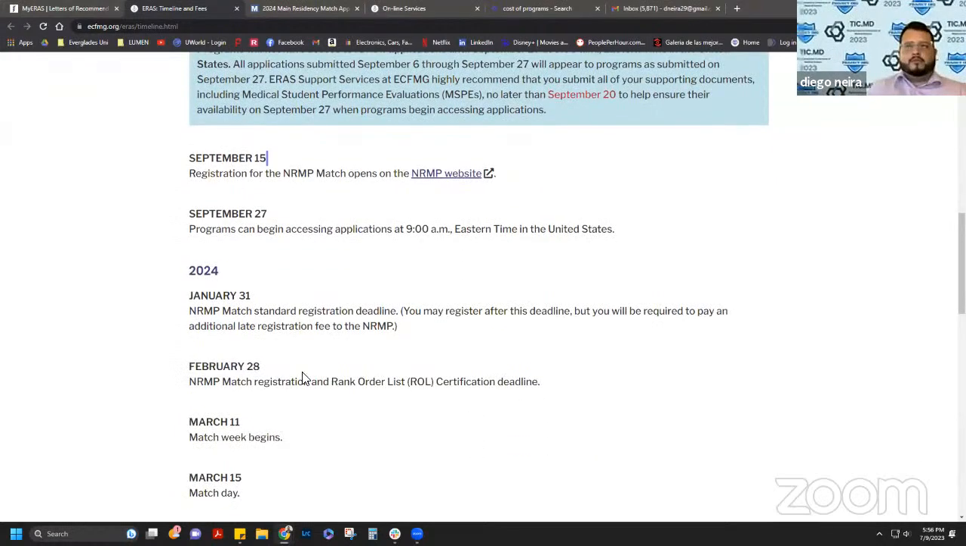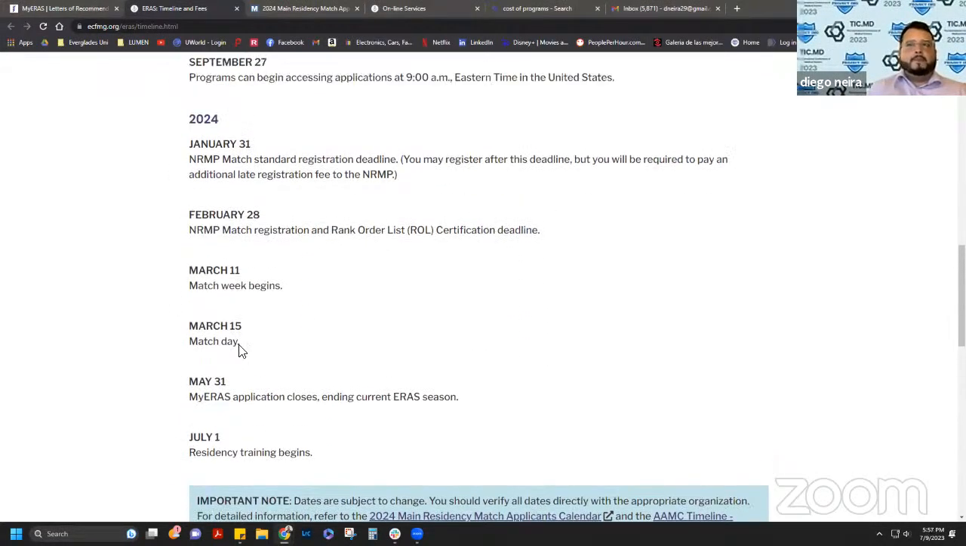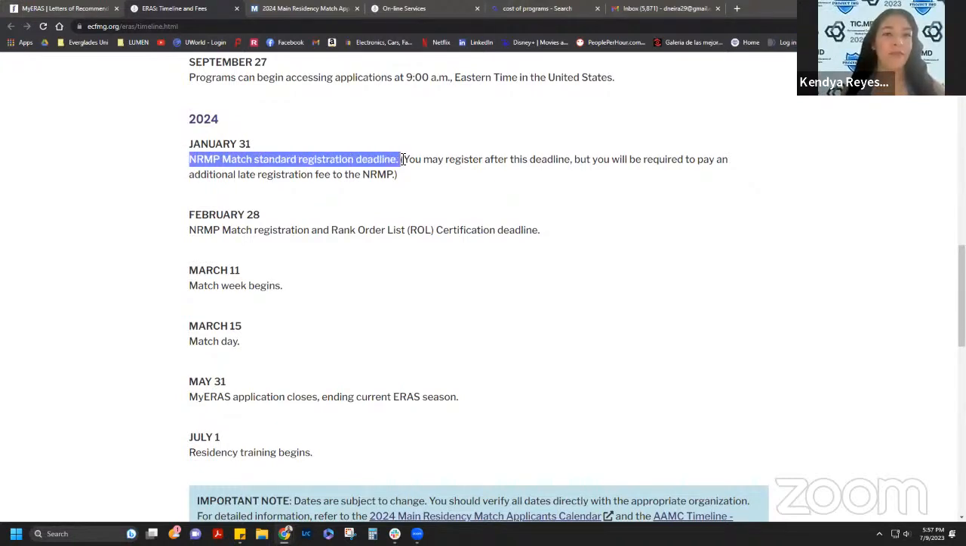Okay, and then some other dates to keep in mind. January 31st is the match standard registration deadline. What that means is that until the 31st of January, you can apply normally. If you apply after the 31st of January, there's going to be an extra fee. I don't know exactly how much the fee is this year for the match, but throwing a number out there, let's say it's $100 to apply to the match. If you apply after the 31st of January, there's going to be maybe a $50 fee on top of that.